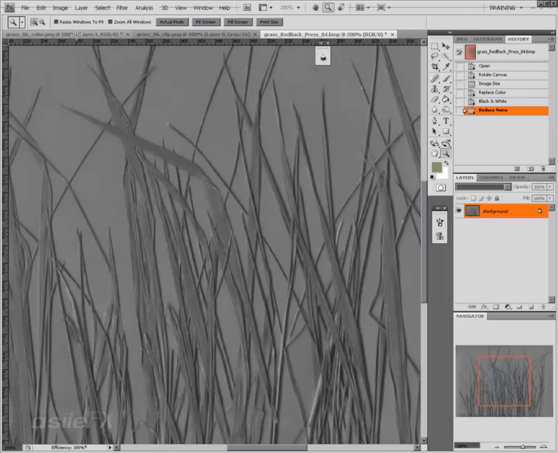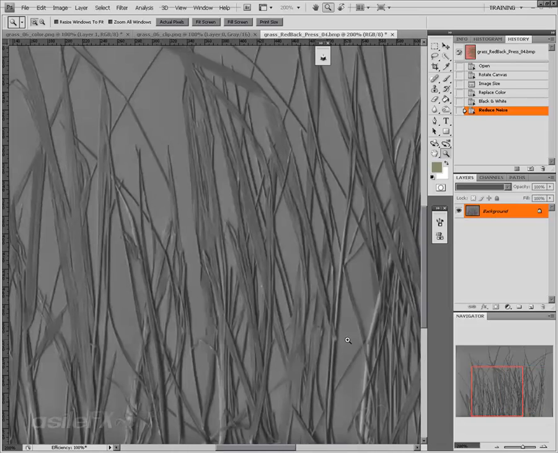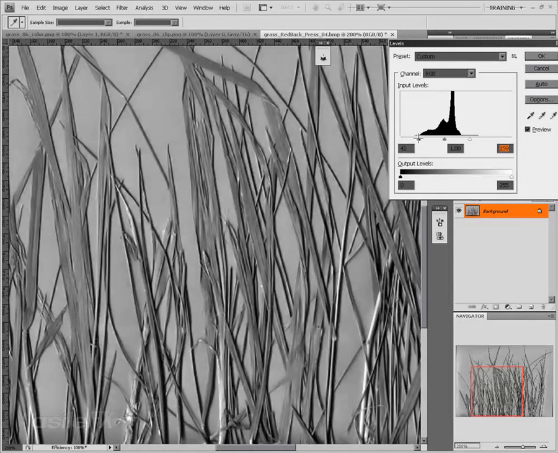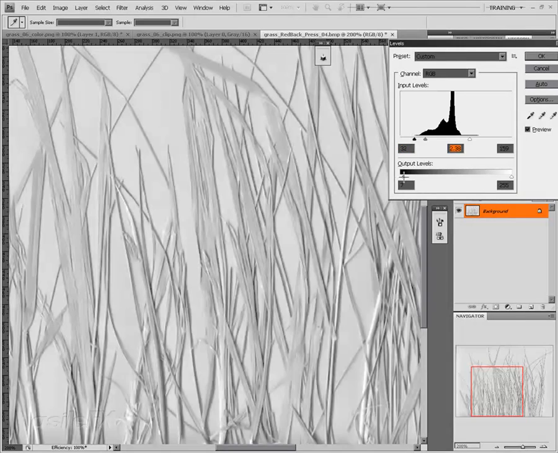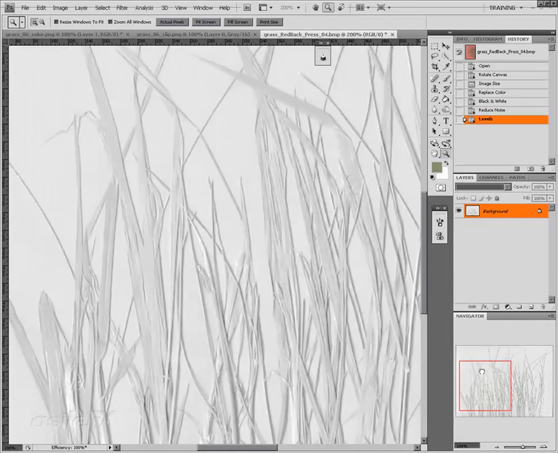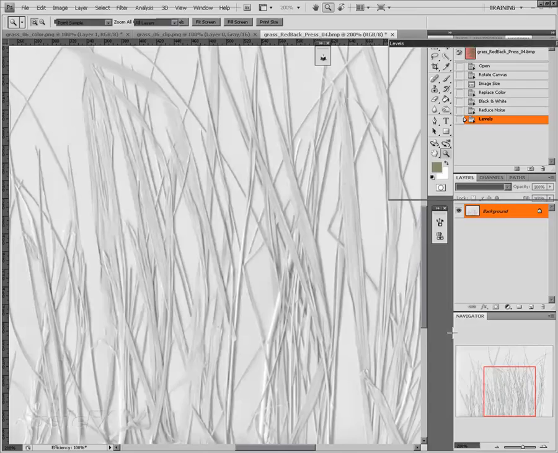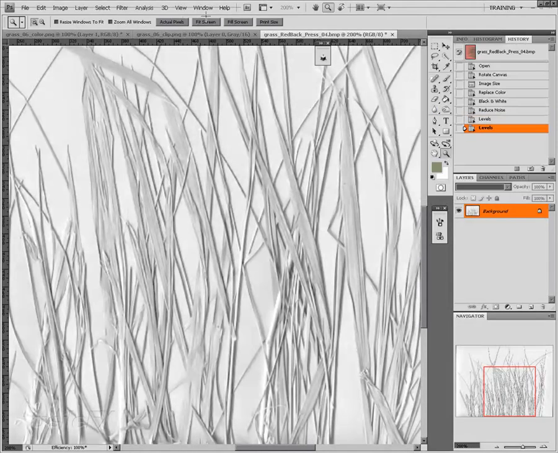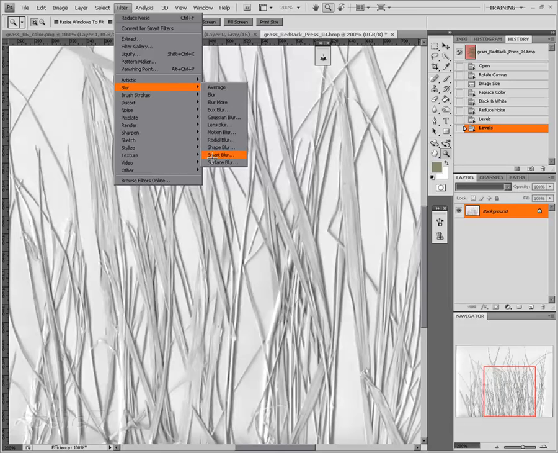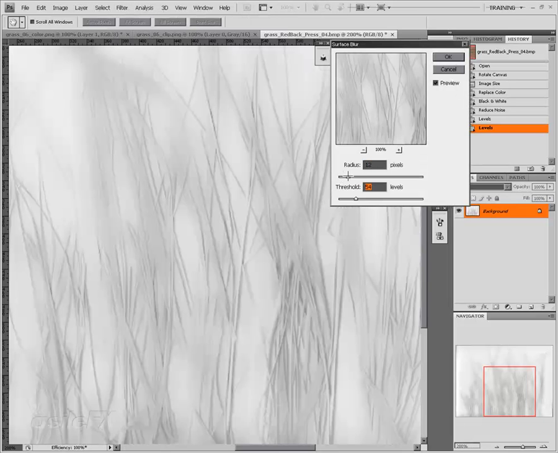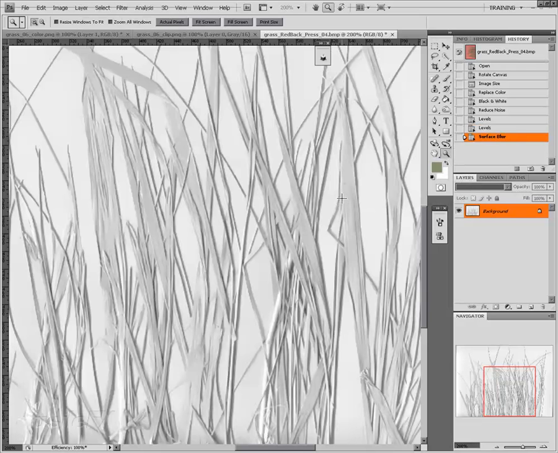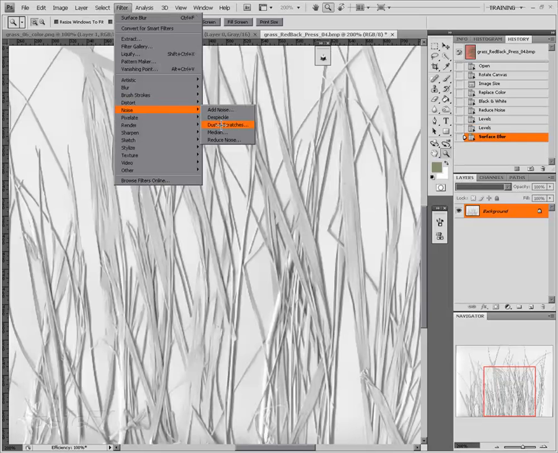We'd also want to convert this to a 16-bit grayscale. Adjust levels to give us some nice variation. Change the output so there's really no harsh black in it. Go back, adjust levels again. And then let's just run a quick surface blur, even though we're just doing this 8-bit. And that will take care of some of the bad artifacts that will show up. Reduce noise once again.